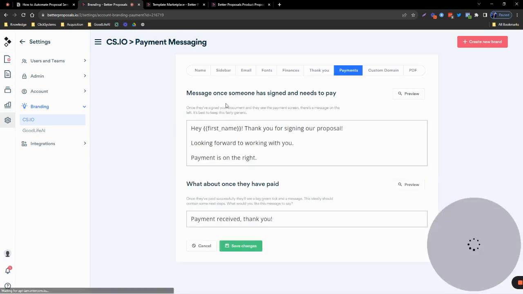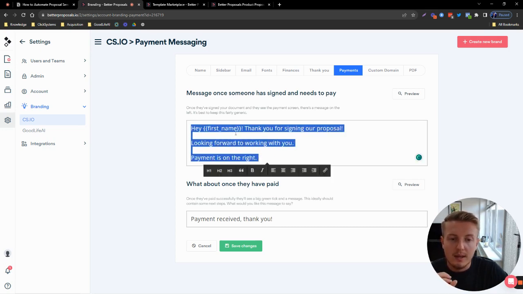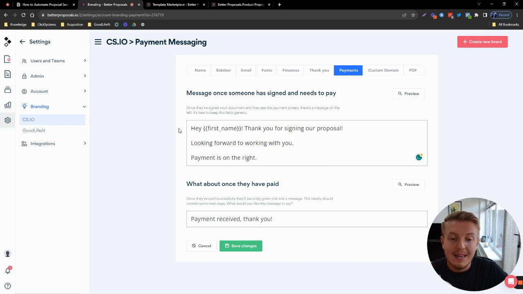Payments, so once somebody pays the invoice, and again, if you remember rightly, what I said earlier was when someone signs the proposal, you have the option to redirect to an invoice. Let's say they go on there, they select your service, they sign the document, it's going to redirect to a Stripe invoice, and they can pay that right there and then. They can either pay the full amount or whatever's agreed on the document, or they can put in a deposit. And then this message is what they're going to get once they've paid either the deposit or payment.